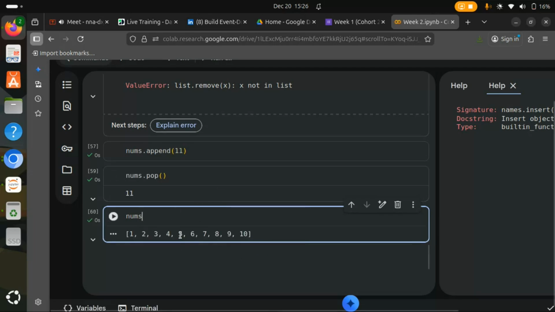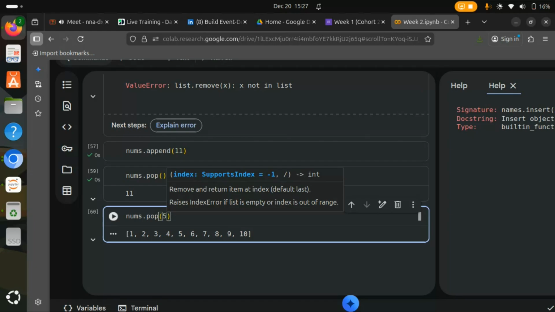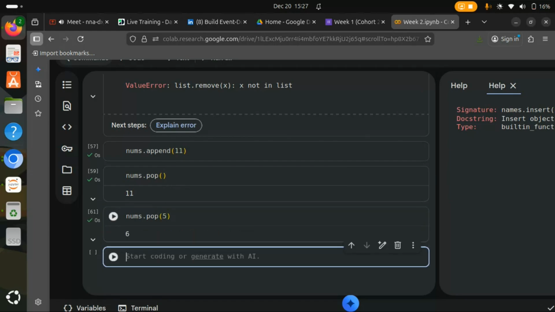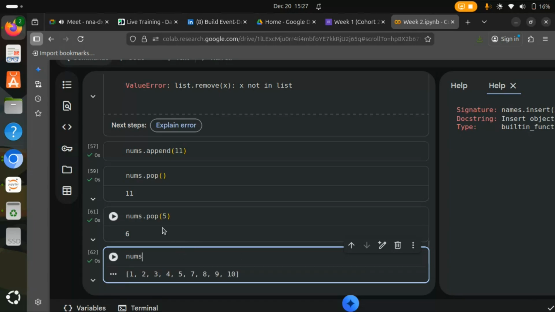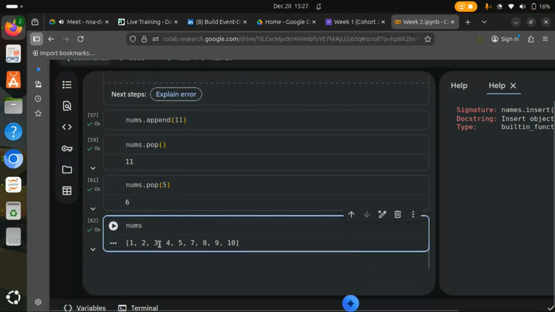If I want to take out 5, I'll have to count the index. This is index 0, index 1, index 2, index 3, index 4. So I'm going to pop out 5, right? Oops. I was supposed to pop out 4 rather. Sorry. So you find out that you removed 6 instead of 5, because 5 was actually index 4, right? 0, 1, 2, 3, 4. So that's a mistake some of you will make. Some of you make this mistake now that I'm saying, right?